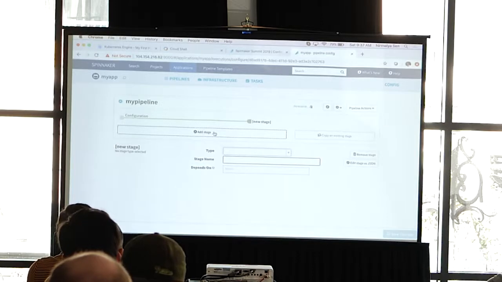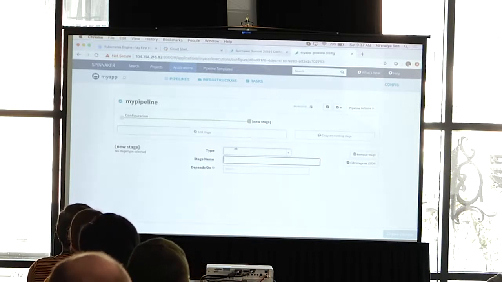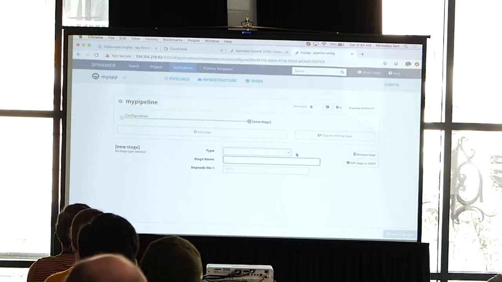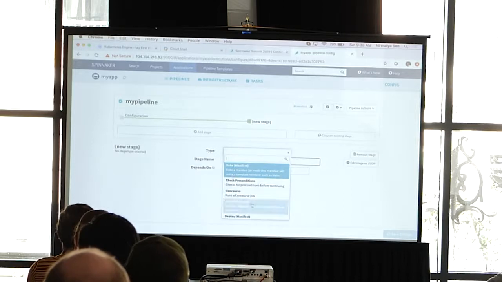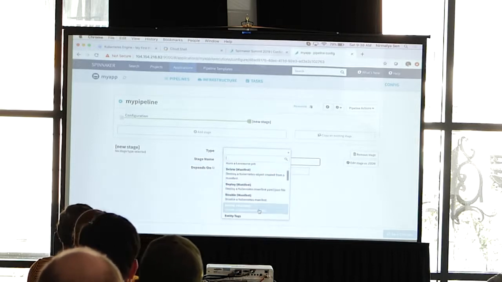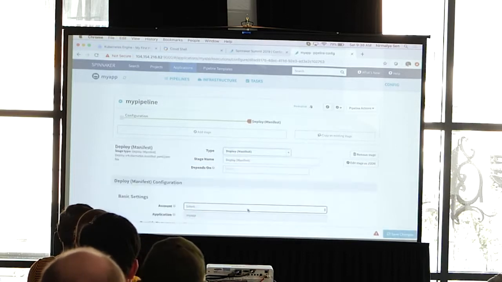With that, what I said is I wanted to deploy a Kubernetes nginx server, right? So I'm going to add a new stage. There are different types of stages available. I can bake a manifest file. Basically, it takes a Helm file and gets it ready to be rendered. I can delete a manifest. I can disable it. But what I'm going to do right now is deploy a manifest.